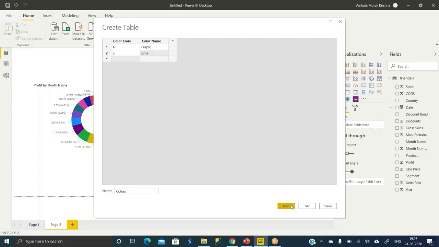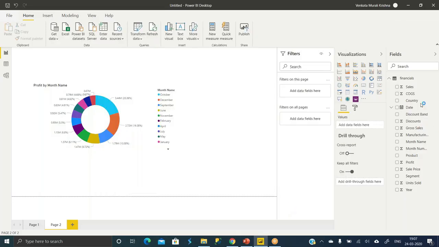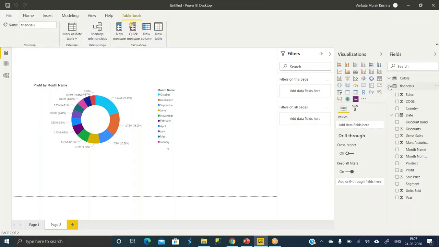We can use this. Again, we can load here. This will be a new table. Now we have a second table called colors, which should be loaded apart from financials. Now we can see the same thing here as colors. Now we have two tables. So we can expand this table to see what fields we have. Fields or columns, both are the same. We can see here what fields we have.